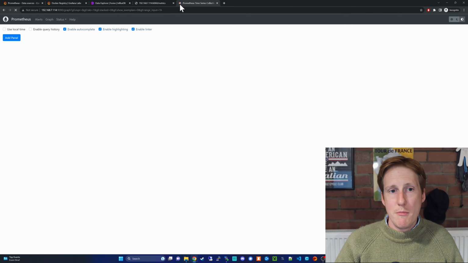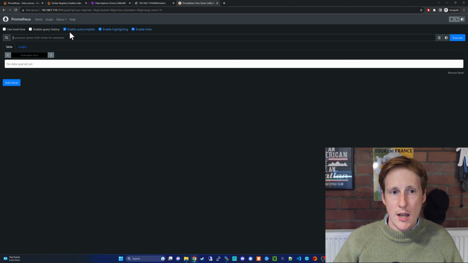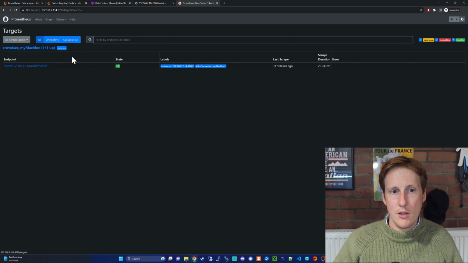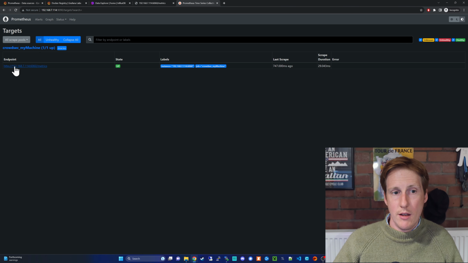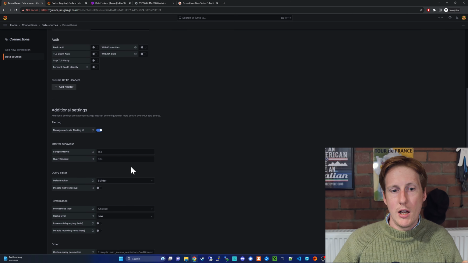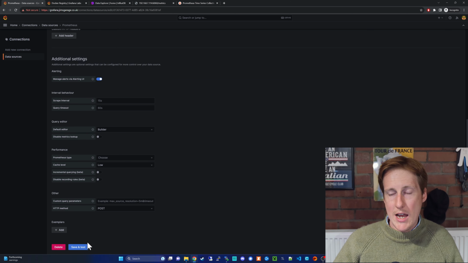So if I go to that on my machine, you can see that I'm in Prometheus, and hopefully now if we click on status and targets, remember in our config we specified a target here. So if this is working correctly, that target should be here, and voila, it is, and it's got the name of my machine CrowdSec, which is what we specified along with the IP address. So excellent, that looks like it's working. So now back into here, if we click save and test, that should be good. If it's not, just double check that you've got everything right and you've followed these steps in order.